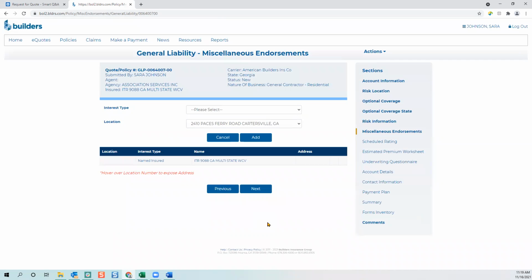In miscellaneous endorsements, there's nothing that I am going to be adding to this section, but if you did, please feel free to move forward and add the information. This generally is not duplicate from Appulate, so you will have to manually add the endorsements that you're looking for if they're not on the accord form.